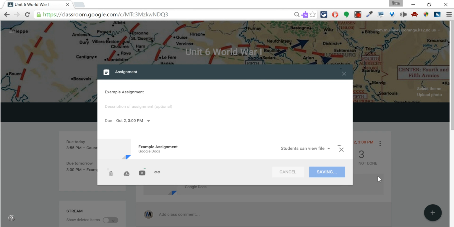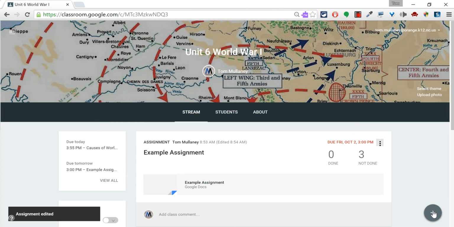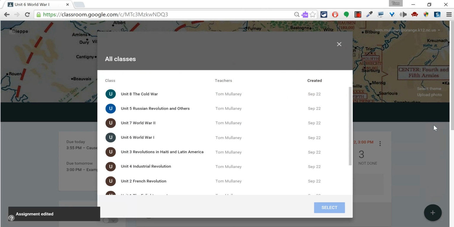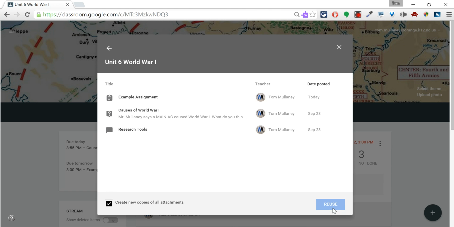You keep that assignment there temporarily. You go here to the plus button. From here, you'll go to reuse post. And now it's going to ask you which class you want to reuse a post from. So I'll go to my World War I class. I have my example assignment right here. I will reuse.